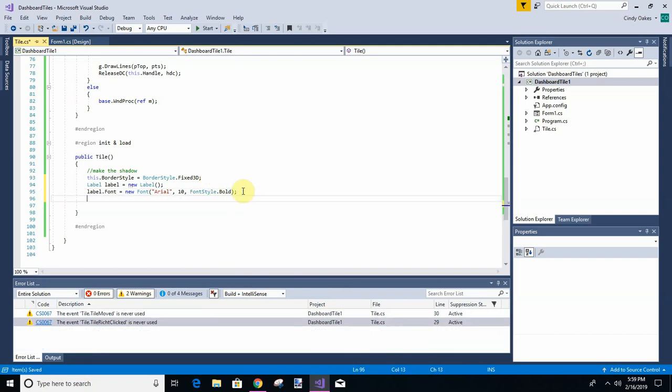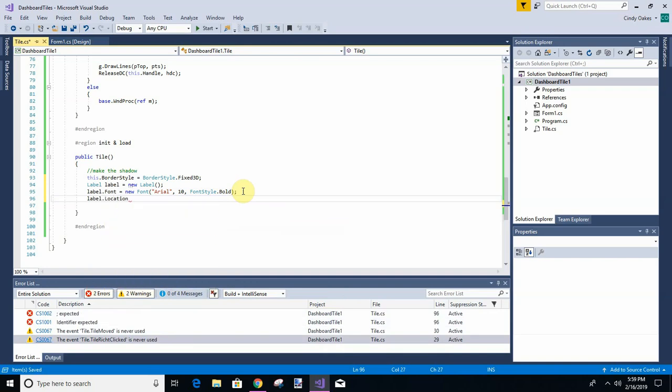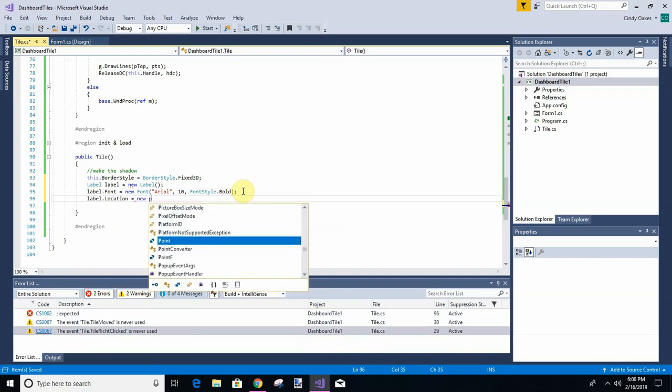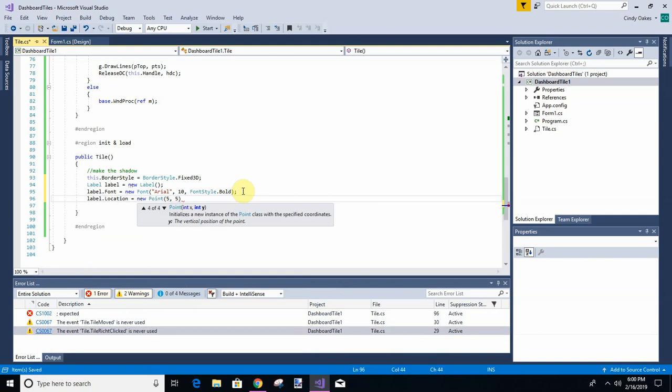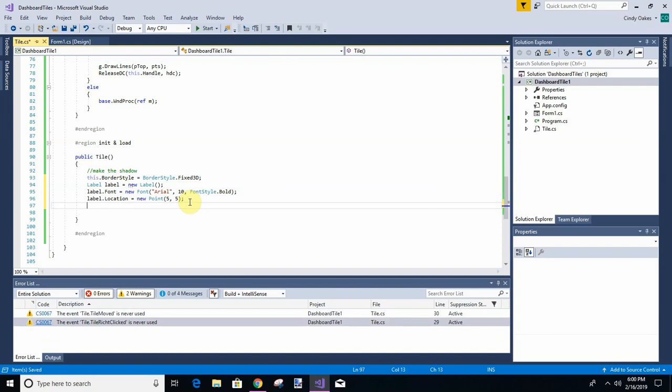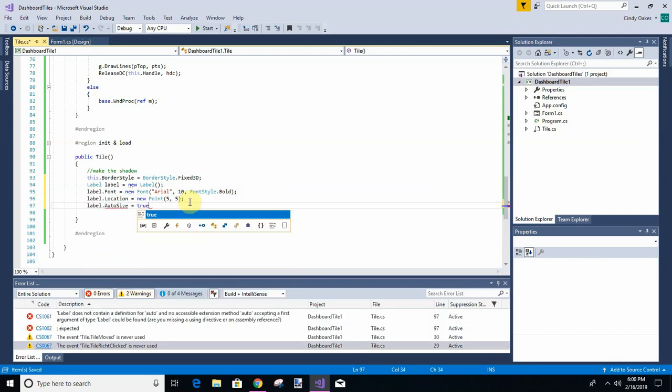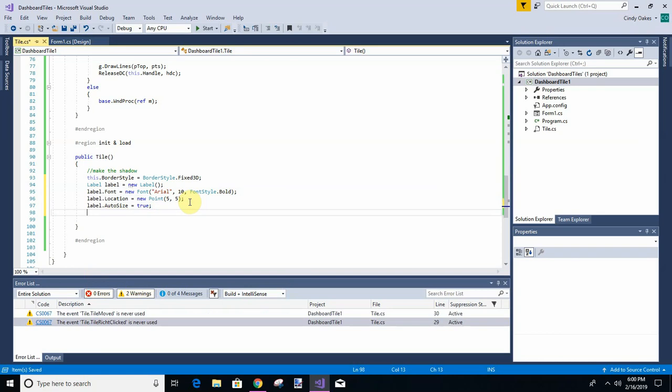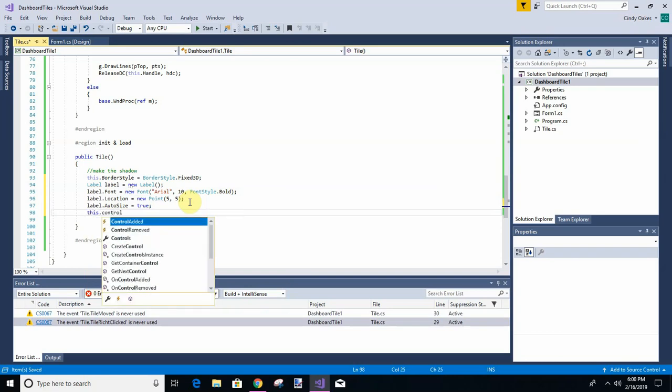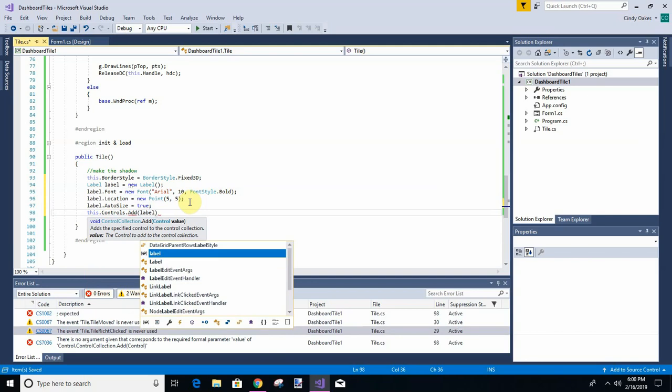And then I'm going to put it up at the top left corner. And so we're going to give it a location equals new point 5, 5. And you can experiment with whatever looks best to you. I liked that position. It worked out good for me. And I'm going to say auto size is true because if it's a big label, you want it to stretch, okay? And then we're going to add the label to this panel, okay? All right.